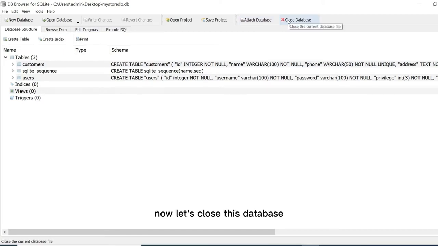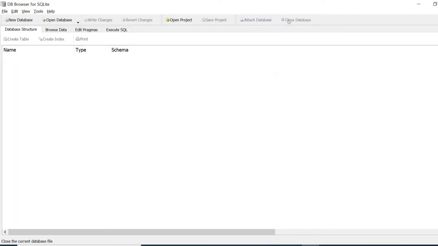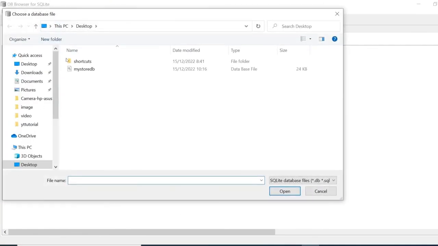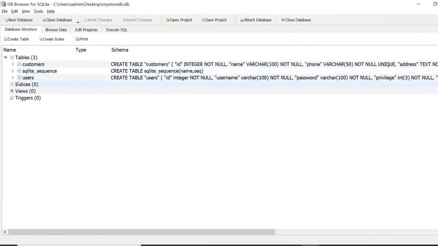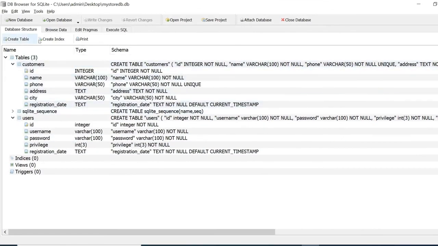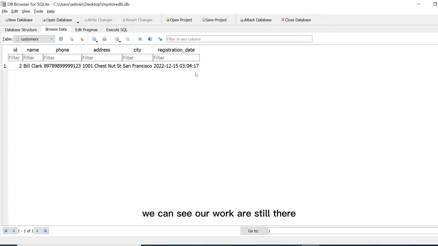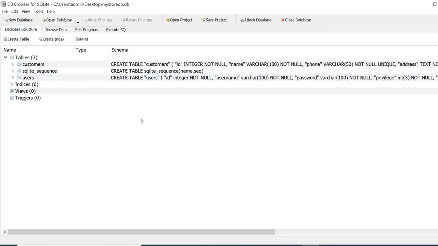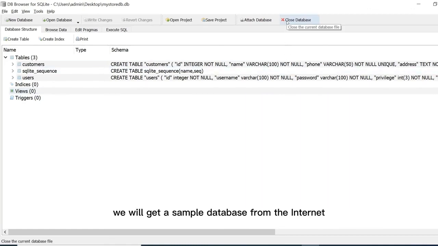Now let's close this database. Let's open it back. We can see our work is still there. Okay, in the next part, we will get a sample database from the internet and use it for our study.